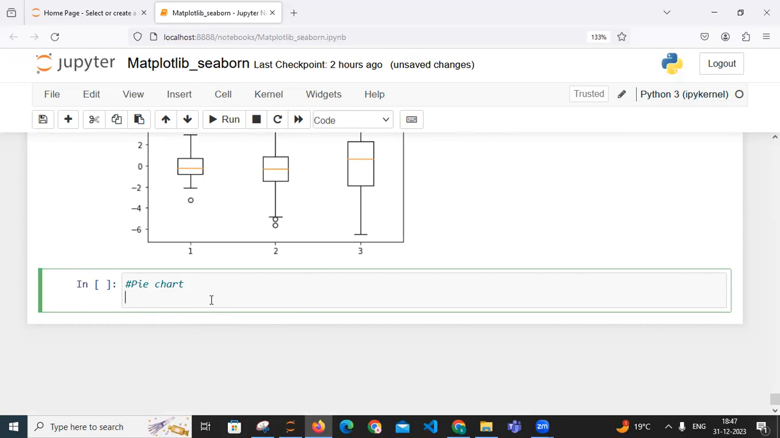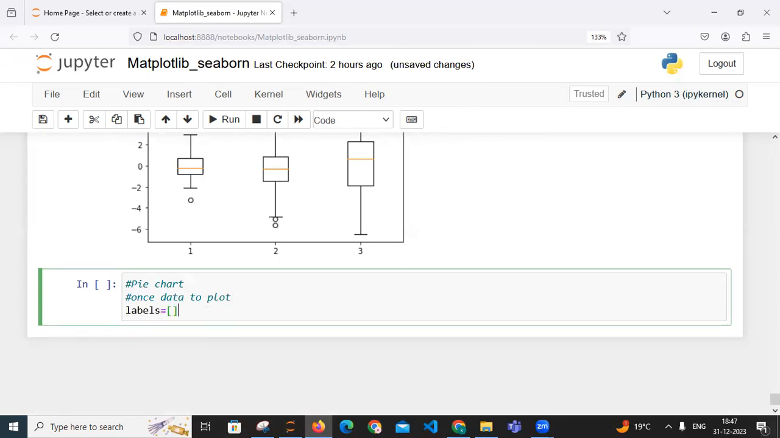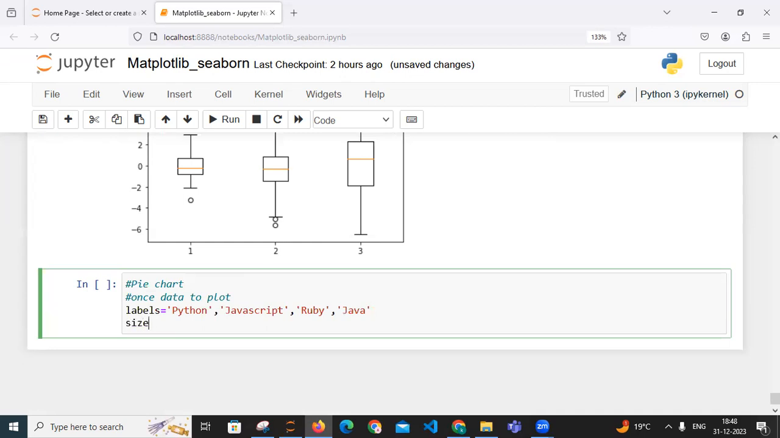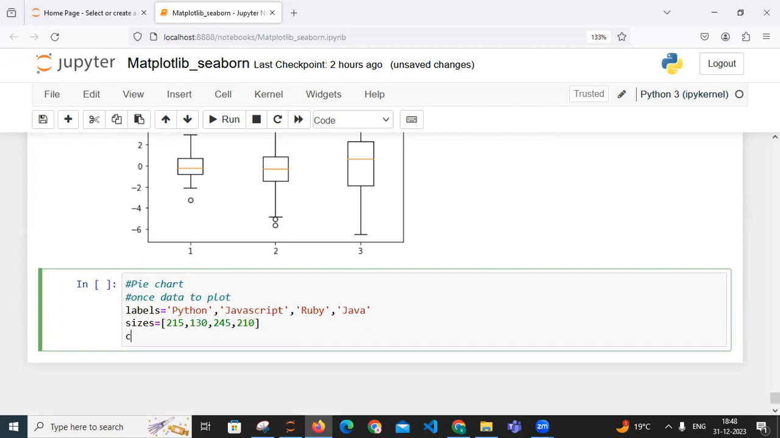So here I'm going to create one pie chart, data to plot. First I'm writing the labels: Python, JavaScript, Ruby, and last Java. And sizes: 215, 130, 245, 210.